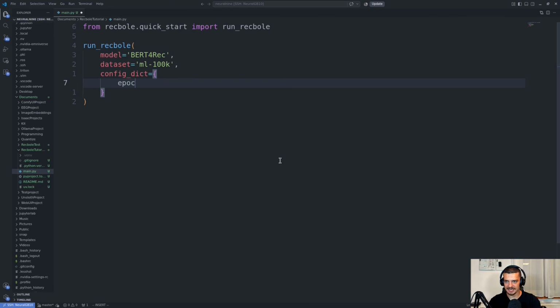I'm just going to say epochs is going to be equal to, and of course I need to make this a string, epochs is going to be equal to 5, let's say. So we want to do 5 epochs of training. And then for BERT4Rec and SASRec, we need to provide train_neg_sample_args, and it's going to be None. This is just required for this one. That is the simplest thing that we can do.